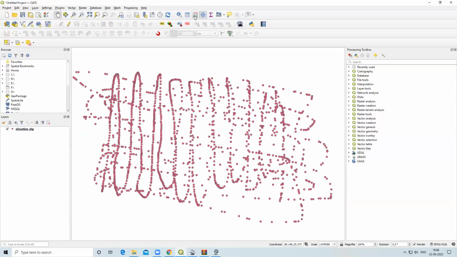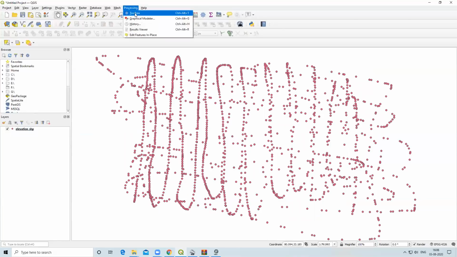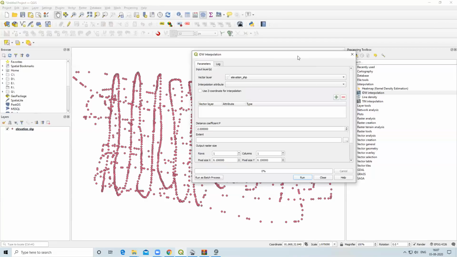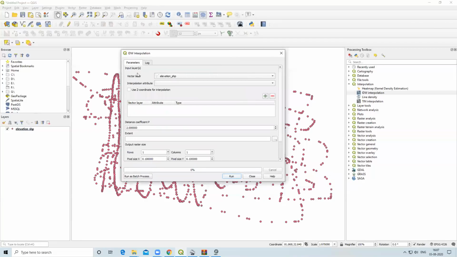Now from these points we want to create a raster. We are going to create a DEM from this data. To create a DEM, I will click on processing and tools. There is an option interpolation. So for interpolation, mostly we are doing IDW here. IDW stands for inverse distance weightage. In IDW, we are calculating some points. We are creating a raster from this point data. For that we are using IDW.